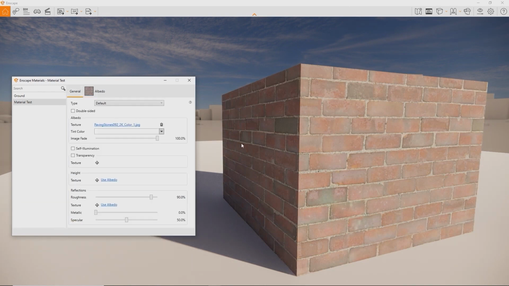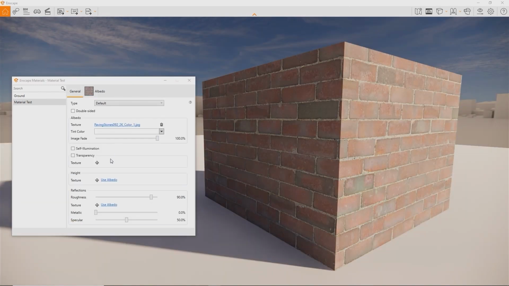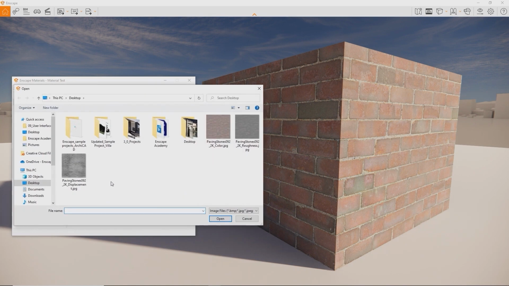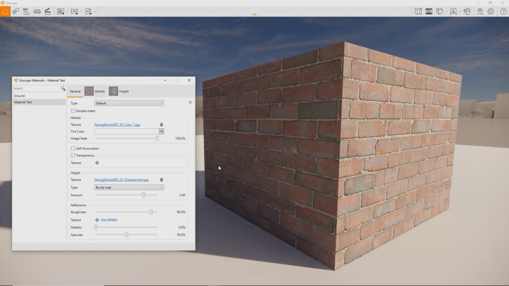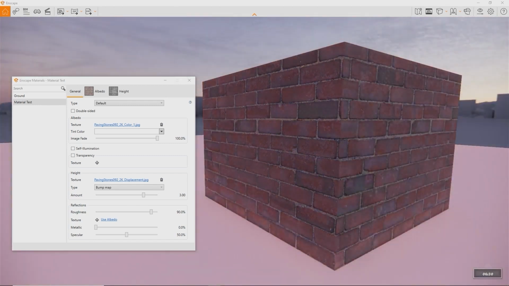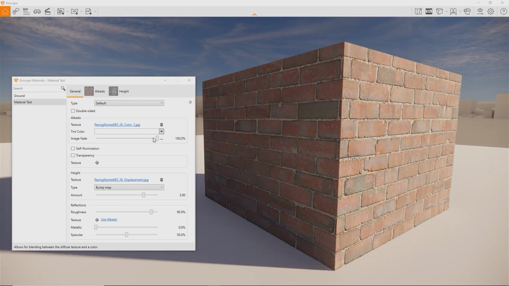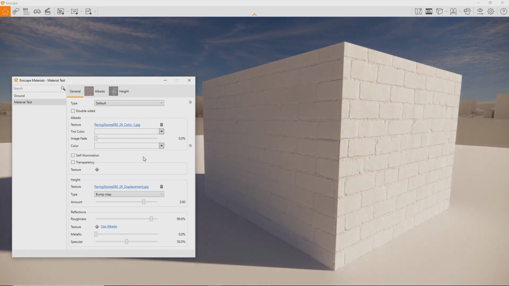Let's return to the General tab. Click the plus icon in the height area. Here, we will connect the displacement texture we've downloaded. See the surface 3D relief effect? Let me disable color and reduce the roughness so you see it better.